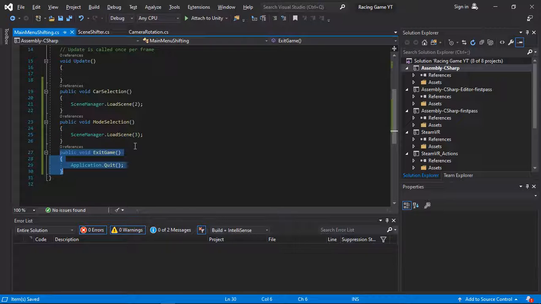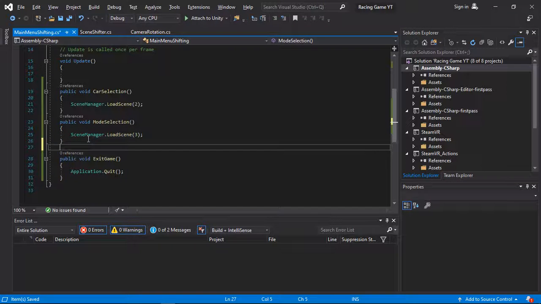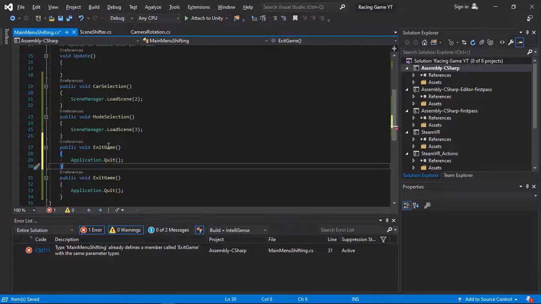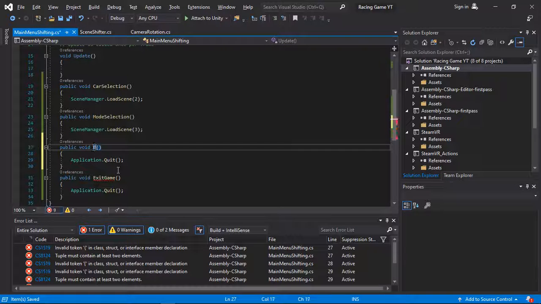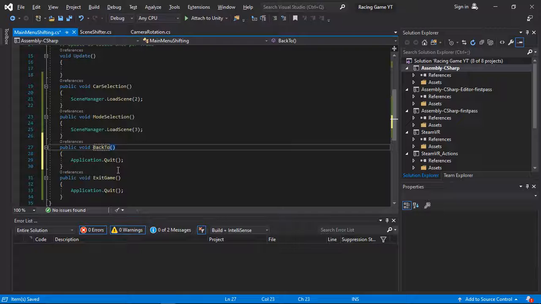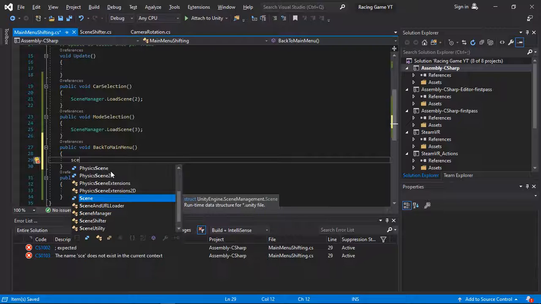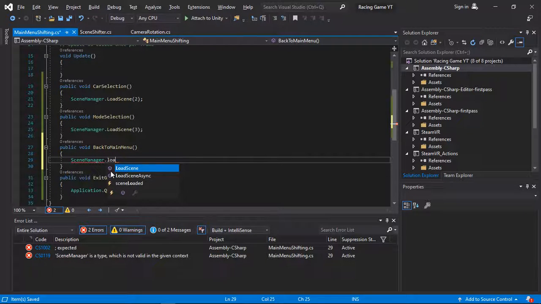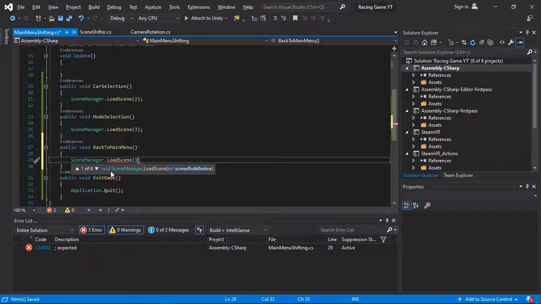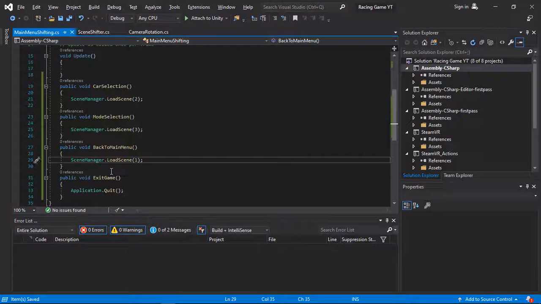This button will have another code, like copy, and we'll rename it BackToMainMenu like this, and SceneManager.LoadScene, and we'll load scene 1, and just save it.